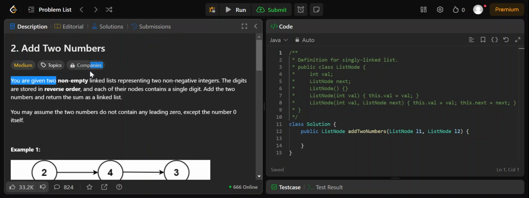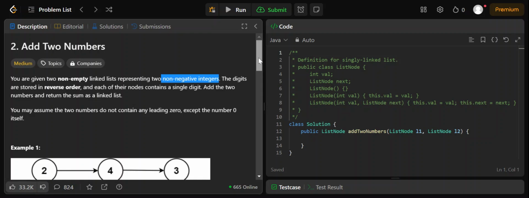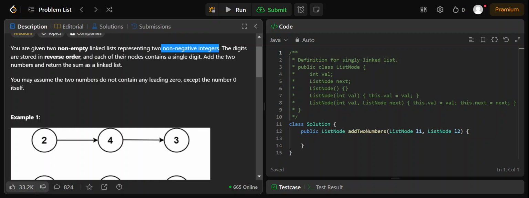It is mentioned here, not empty, and it contains non-negative integers. That means it contains positive integers. So the digits are stored in reverse order and each of their nodes contains a single digit. So each node in the linked list contains a single digit, not double or triple, only single digit numbers are stored in the nodes of the linked list and it is written in reverse order. So what does reverse order here mean? I will explain you later. Add the two numbers and return the sum as a linked list.